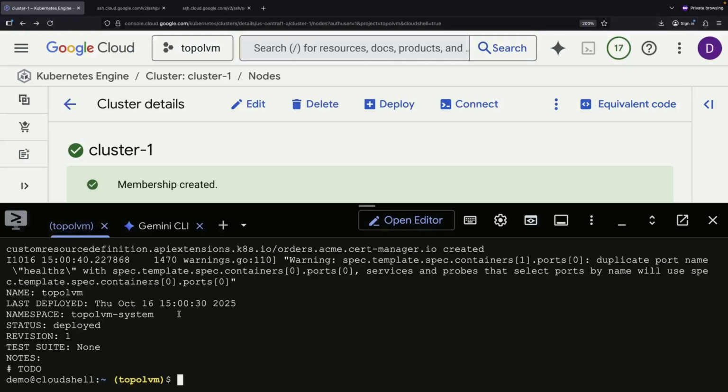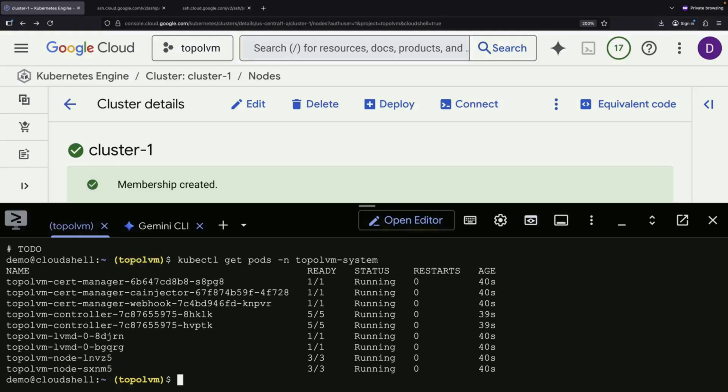After the installation completes successfully, you might notice something amusing. There's a to-do note in the output. Let's do a quick sanity check on our namespace to see if the pods are coming up correctly. Excellent. The pods appeared about 40 seconds ago, and they're all running cleanly and showing as healthy. That's a good sign that our installation was successful.